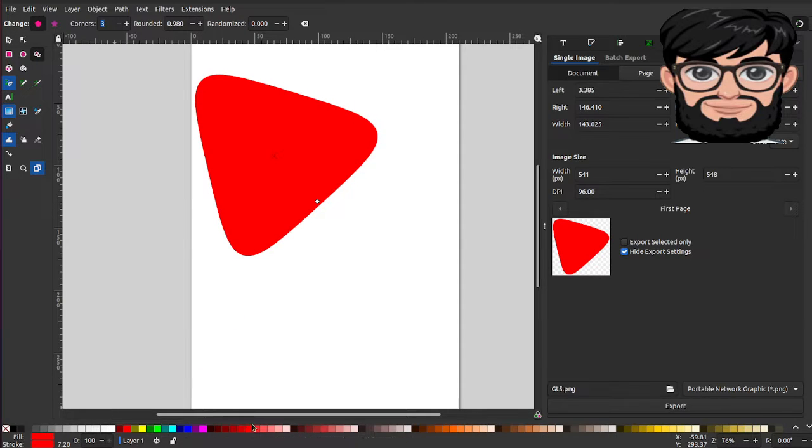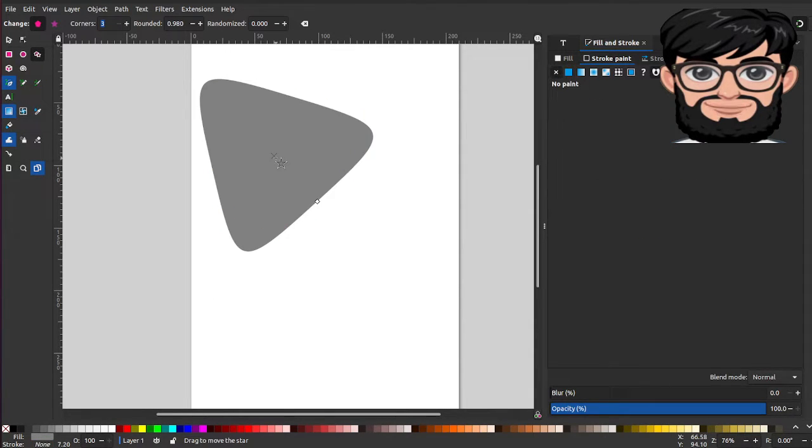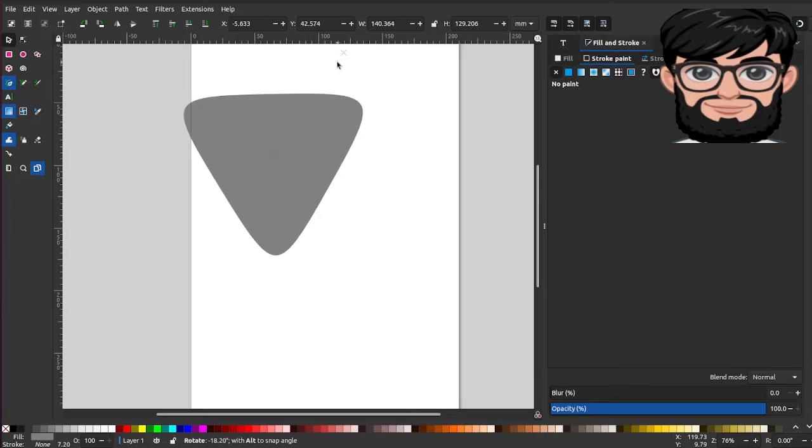Let's just for now make it something like gray. I don't want any strokes right now. And I'm going to select that and move it so that it looks like a triangle.